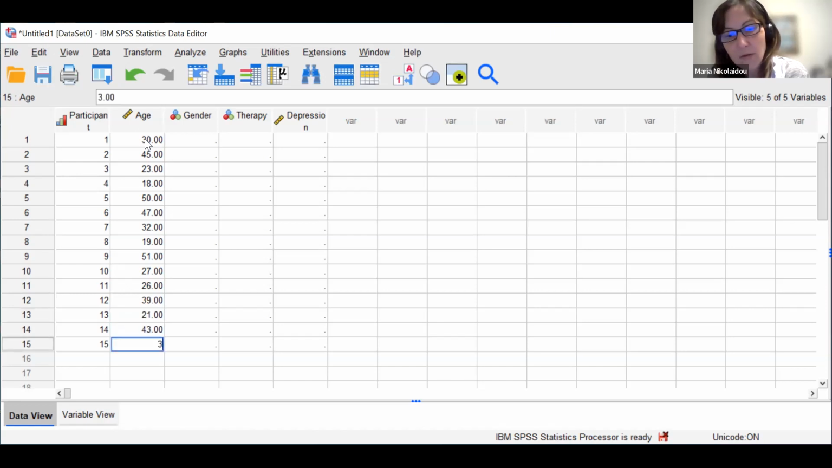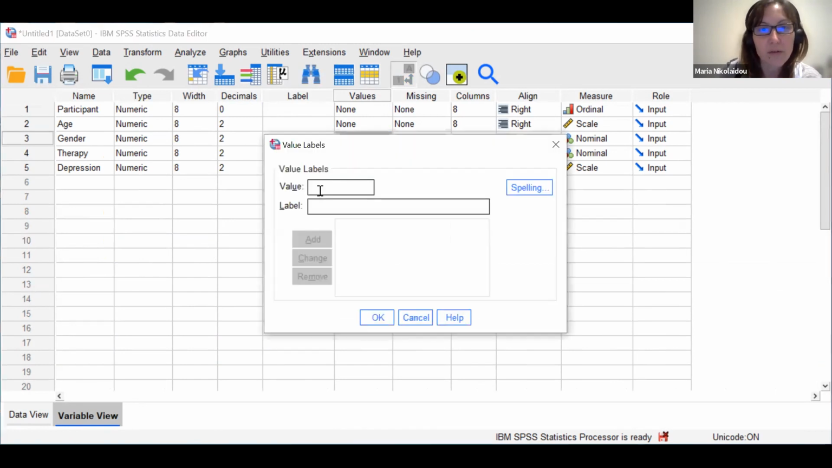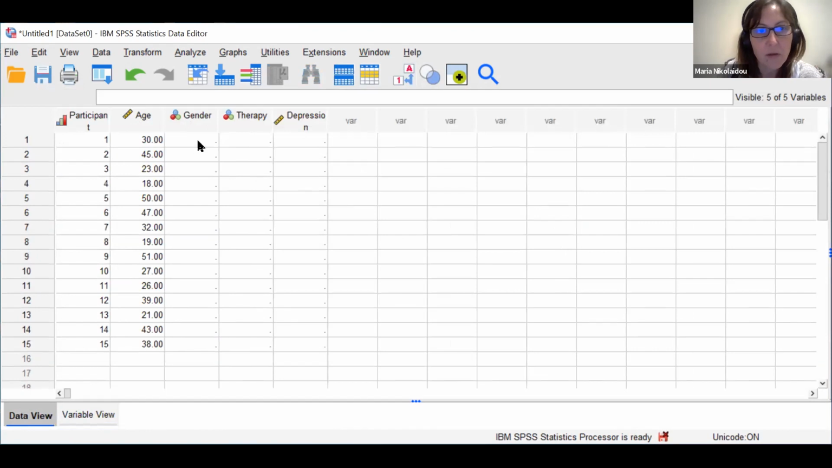43, 38. And then, of course, I didn't define the gender, that's my mistake, because we have different values. We have male and female, 2 categories. So we first need to define them. We define 1 for male, and then I click add. And then I click 2 for female, then I click add. Then I come to my data view, and I'll add the gender.